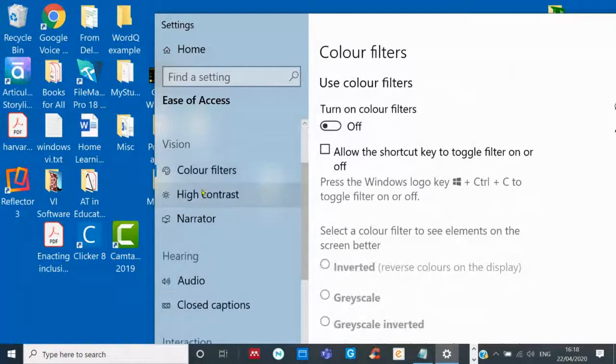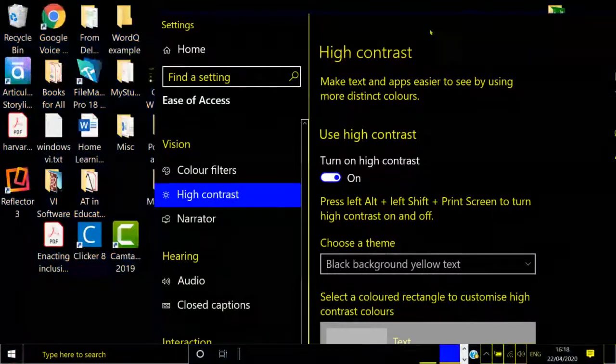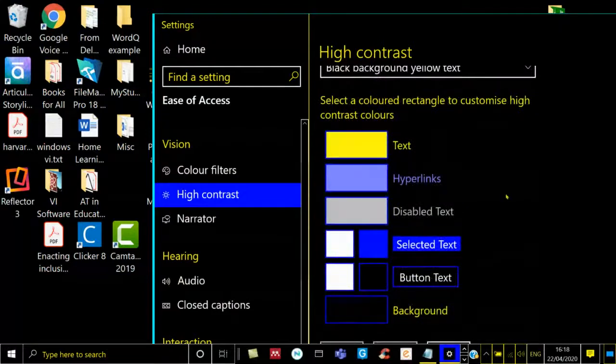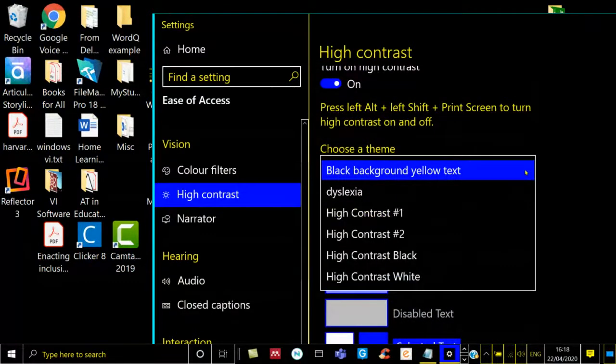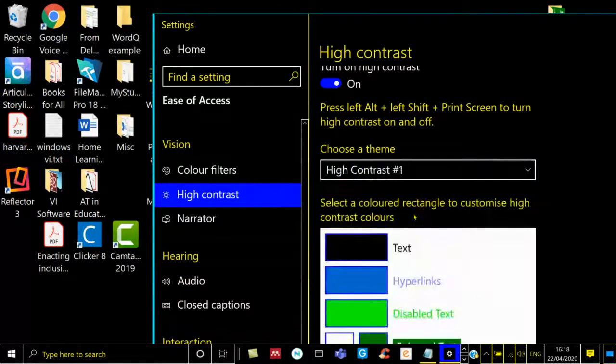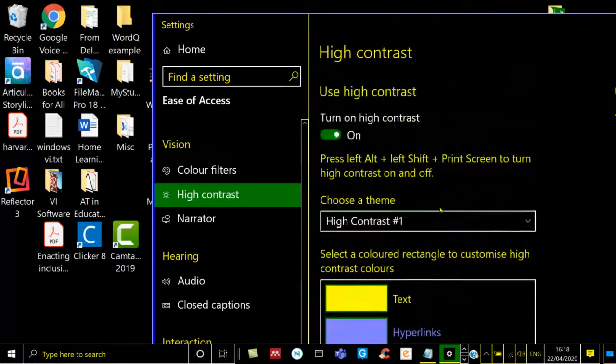Something else that's been around for a long time is high contrast. If you go into high contrast, hopefully that follows through so you can see that, and you can make all these changes. This is one that I've created myself, but you have these default ones as well. You can go into defaults and apply them, and it then changes. Or you can use the ones that you've created.